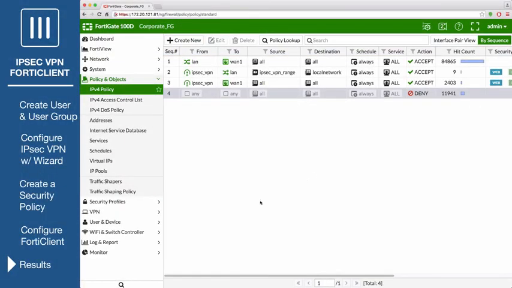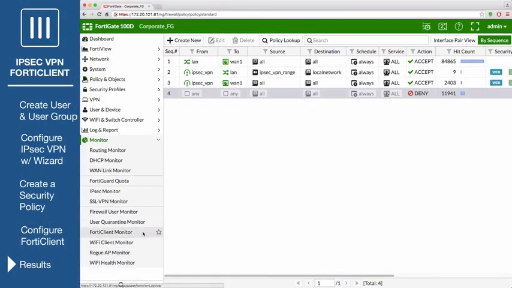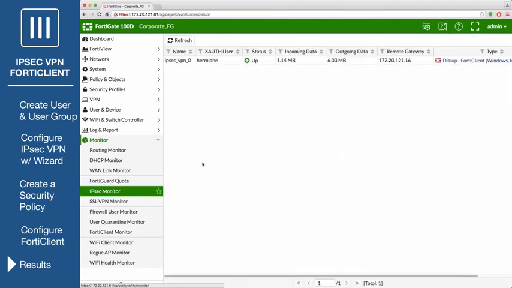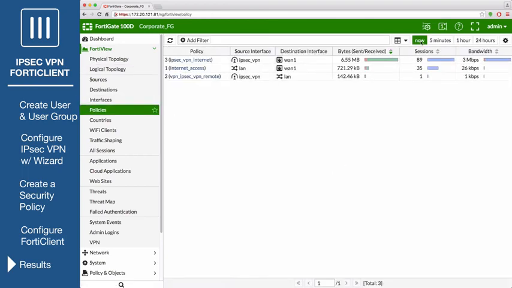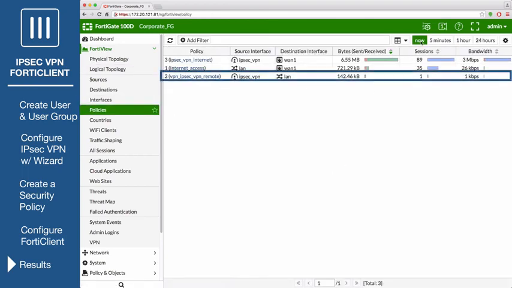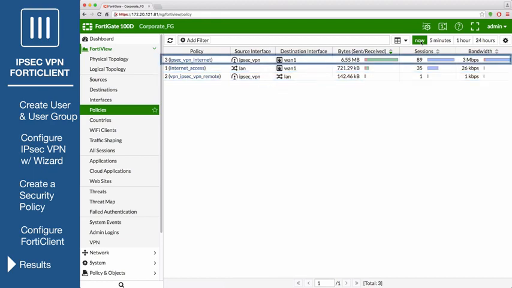On the Fortigate unit, go to Monitor, IPsec Monitor, and verify that the tunnel status is up. You can also see the remote gateway assigned for the FortiClient user. Then go to FortiView, Policies, and select the Now view. You can see that the pings are reaching the internal network and that web traffic is flowing through the IPsec VPN Internet policy.